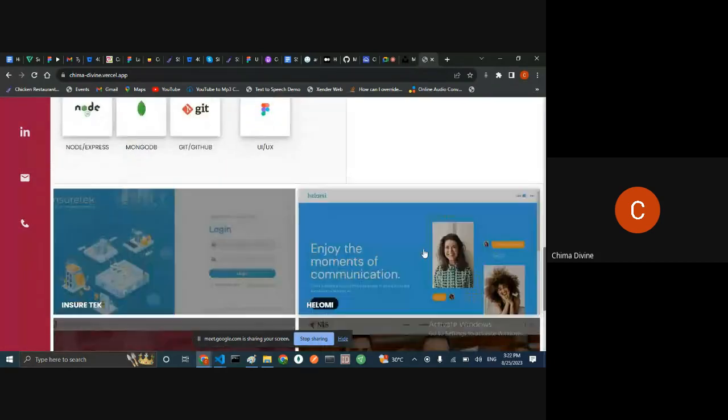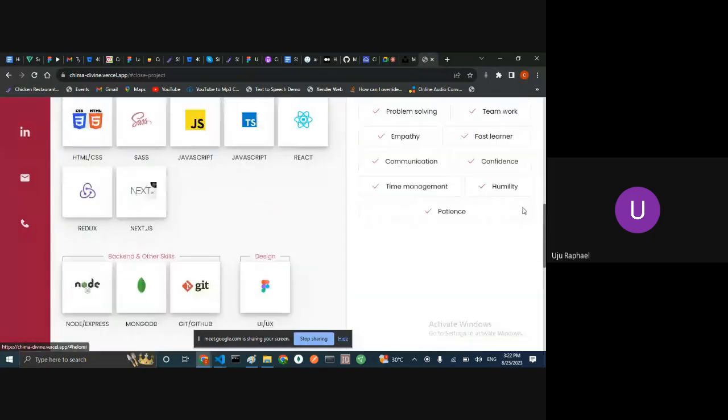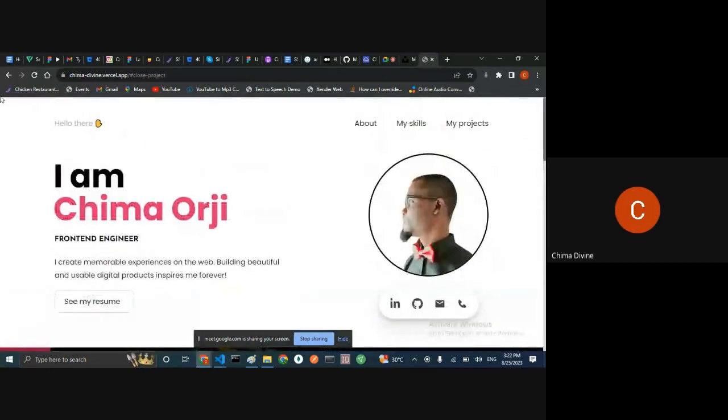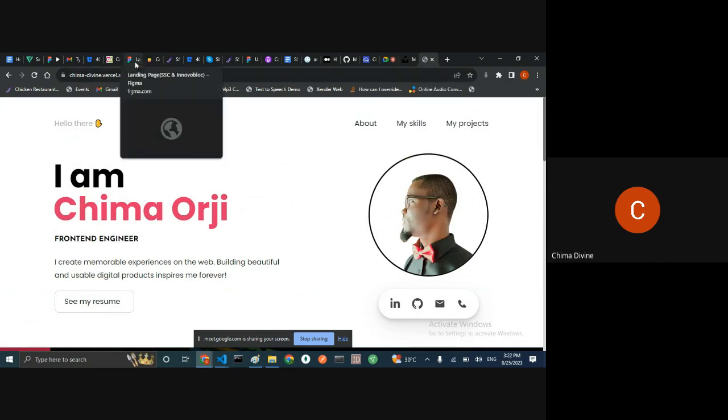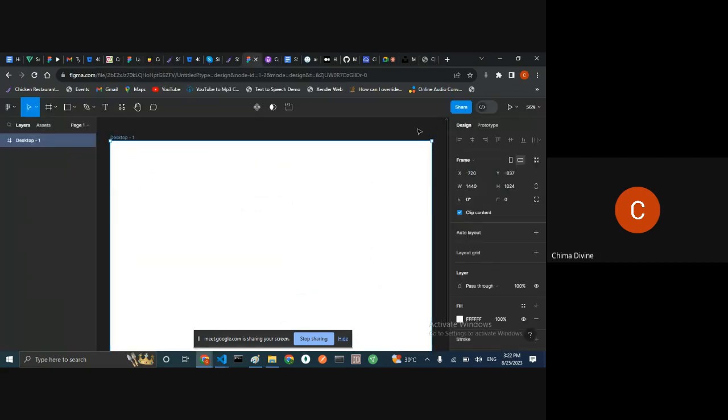Okay, so these are my projects, right? So basically, what we will be designing is this page. Something like this, but we won't do exactly this. I'm going to design something that is entirely different from this, so that you would know how to start a design, how to fine tune it, until it looks nice. So yeah, back to here.